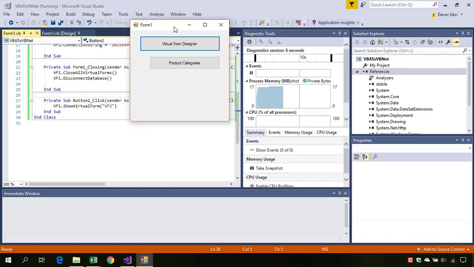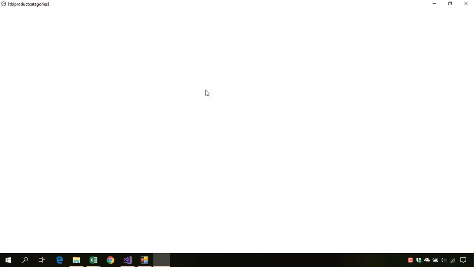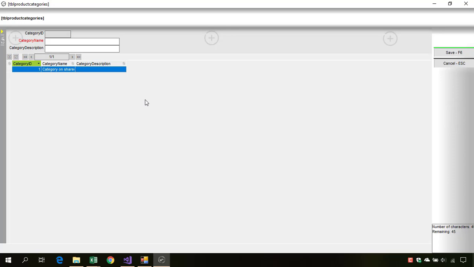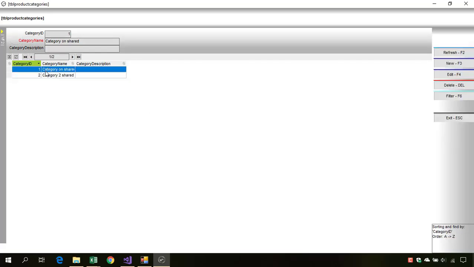Now that we have our form, if we click on product categories, it started our virtual form and we can add a new category. And this form is connected to our shared hosting database on the internet, on the server located in Europe, in Amsterdam, if I remember correctly. Okay, let's add a new category. Category 2. Let's call it category 2 shared. Okay. And the form works also here.